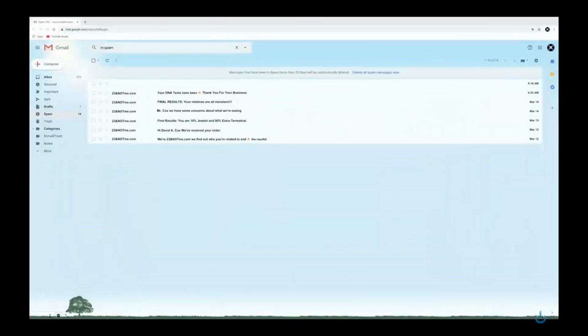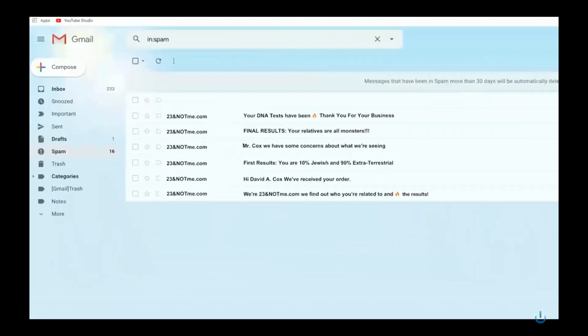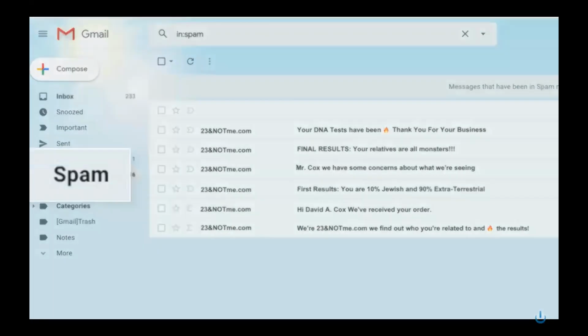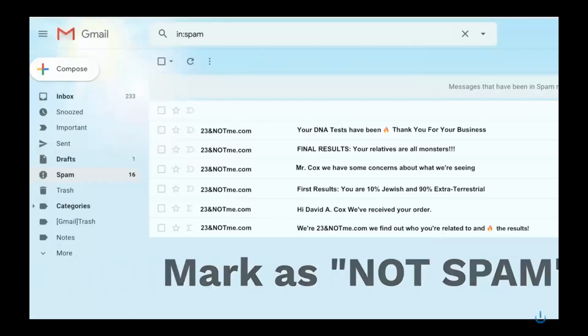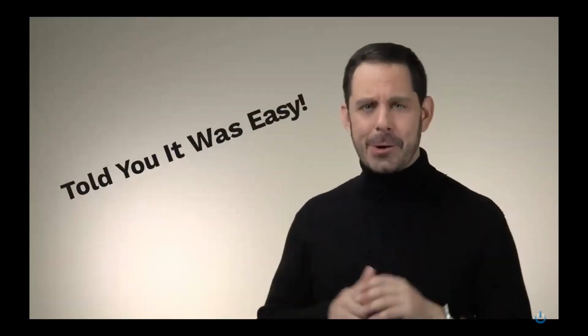To fix this, all you need to do is sign into your email through the web. So for example, if you use Gmail, you would just open your web browser, go to gmail.com, and from there, navigate to your junk mailbox, find that junk message, and mark it as not spam. That's it. See? Told you that was easy.